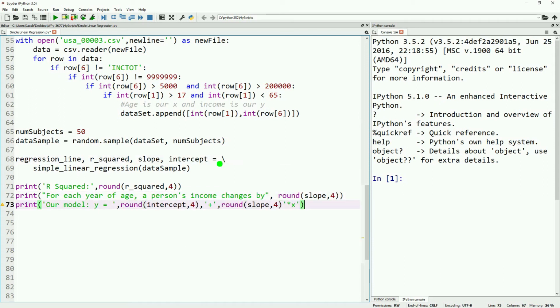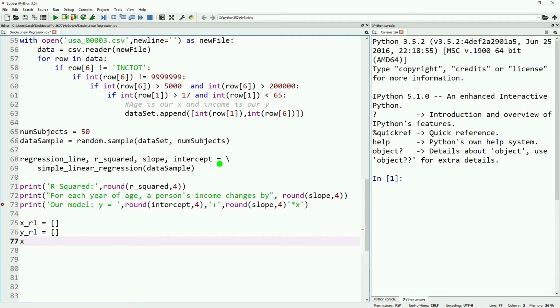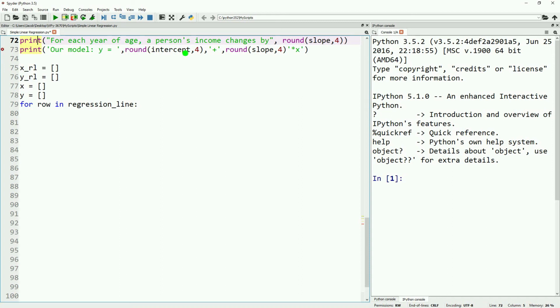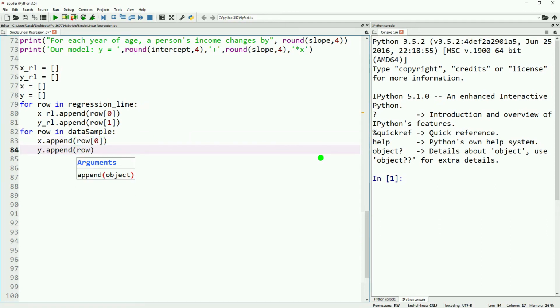With some basic output out of the way, we can move on to our last part, which will be a graph that will give us a scatter plot and also our regression line. So we'll define empty lists called XRL, or X regression line, and YRL, or Y regression line, and then X and Y. We'll say for row in regression line, and then we'll just append the first element to the XRL and the second element to YRL. And then we'll go for row in data sample, and do X append our first element and Y append our second element. This will give us 4 lists, two that can be used to plot our regression line and two that can be used as a scatter plot for our graph.